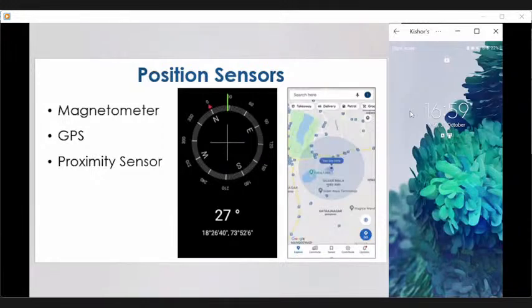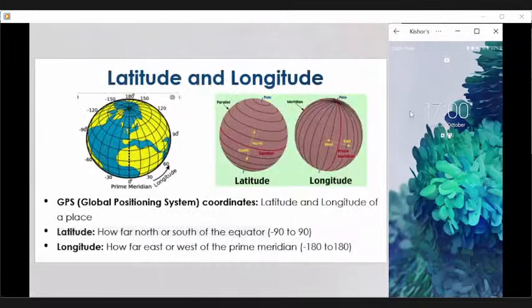But before we go ahead to know what the magnetometer and GPS sensors are, we will first understand these terms. I'm sure that you are aware of what is latitude, what is longitude. You must have learned these terms in your geography, right? So with the global positioning system, GPS, the coordinates of any place on the surface of this planet have these measurements of latitude and longitude.